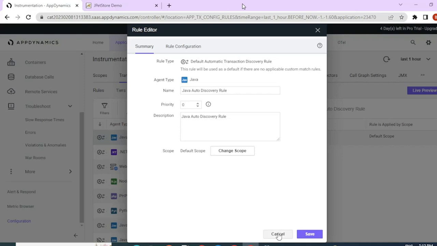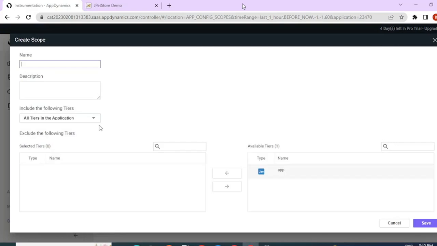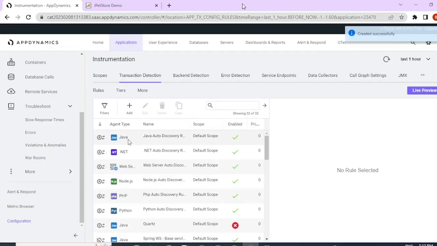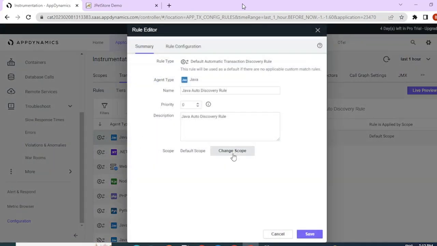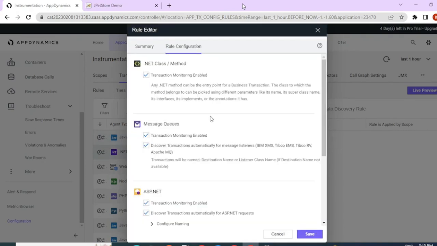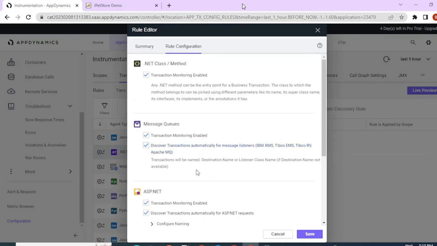Another way to change scope is to navigate to scopes under instrumentation. And here you can add whatever scopes you would like to instrument the rules for. Once the scopes are added here, these will reflect in your transaction rules as well, where you can change the scope and add the scope. So here you see both my scopes are added. Now I've opened the .NET default discovery rule, and I can see these are the various .NET entry points. And even here we have monitoring enabled, and this shows the way the discovery rule works, the way the transactions will be named for each of these entry points.